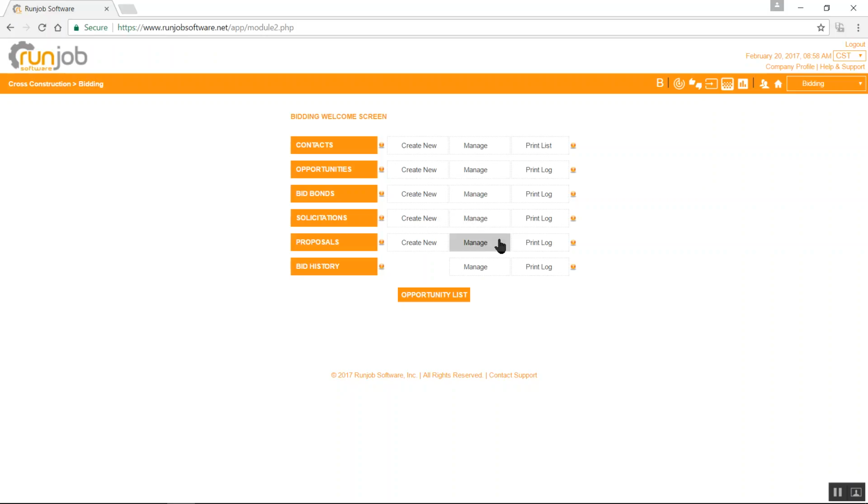The proposals submodule does the same thing, except it sends your proposal out the door. So here in solicitations, you're going out to get bids from your subcontractors and suppliers. Once you get your price together, you can then send out a proposal.